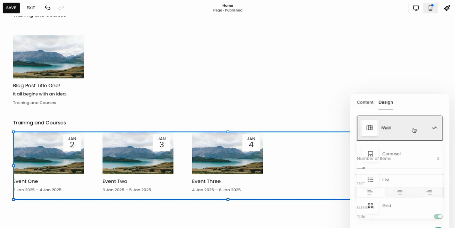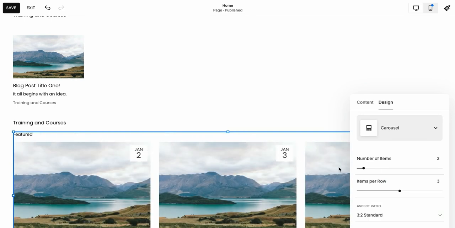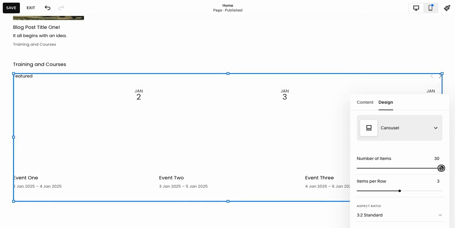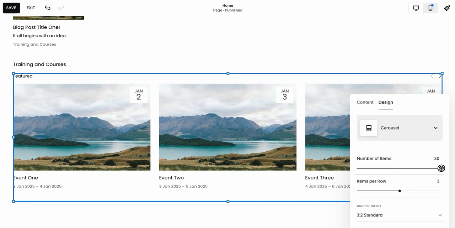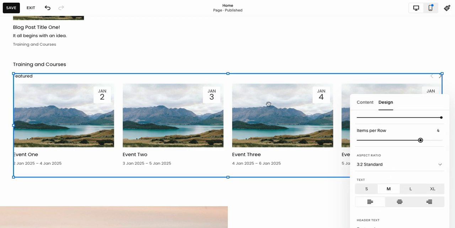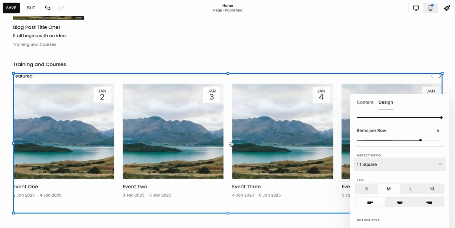So in this example, we start in the default with wall, but then you could turn it into a carousel. And then you can decide how many items you want to pull through. You have up to 30 items that you can pull through in here. And then of those 30 items, how many do I want to be seen at any one time? In this current setup, we have 3, but I could turn that into 4. This aspect ratio says, of this image, how do I want that to be displayed? So I could turn it into a square, as in a 1:1 ratio.